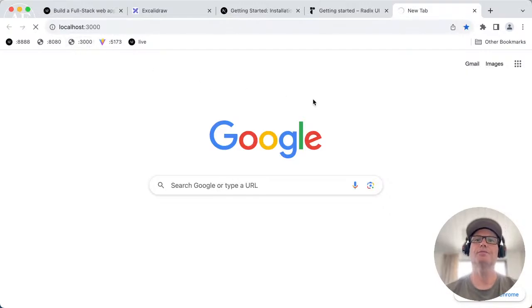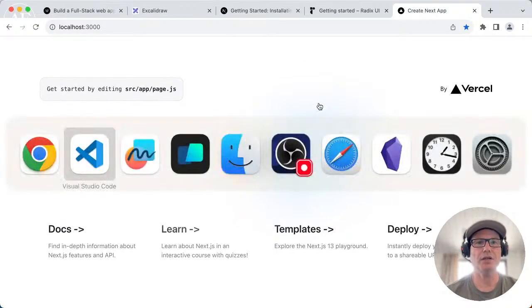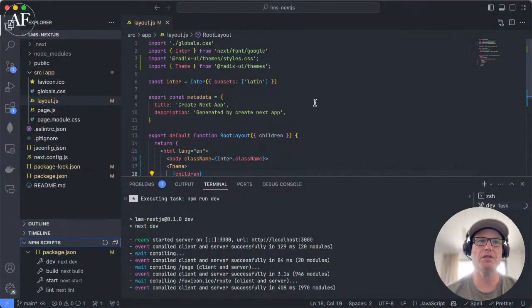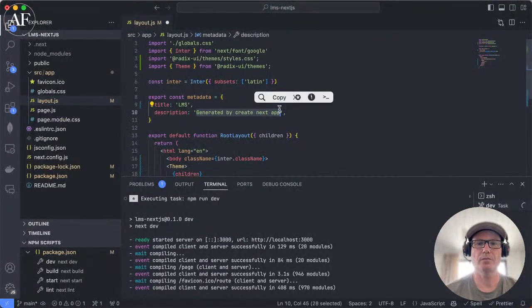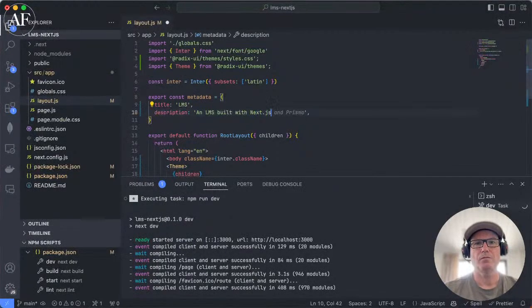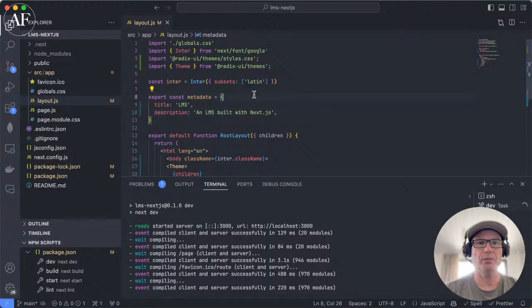It's localhost 3000. Okay, so we're not seeing any sort of UI changes or anything like that. We've probably still got the initial stylings there from Next.js. Let's go with LMS. Okay, cool. So the title's changed, so we know that something's happening.